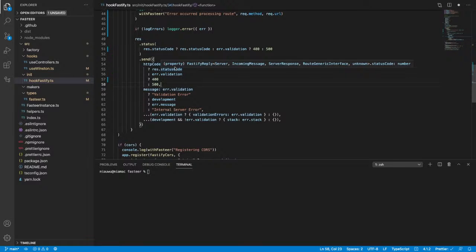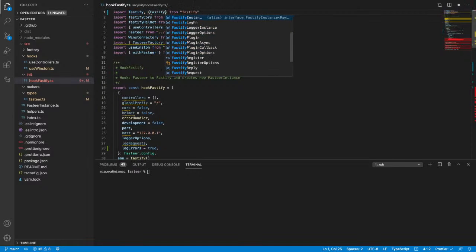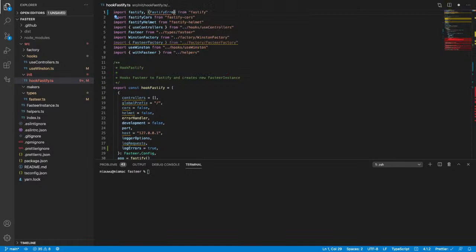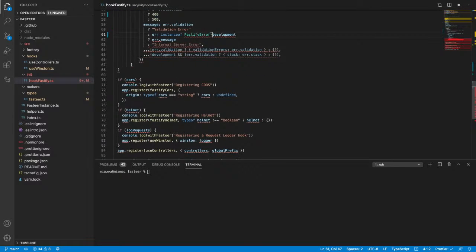Fastify error, error instance of FastifyError? Couldn't this work out? Isn't that a thing? I think that is a thing actually. FastifyError, then error message there.